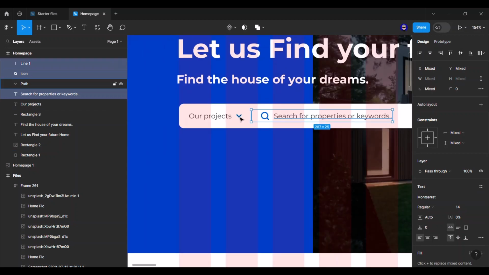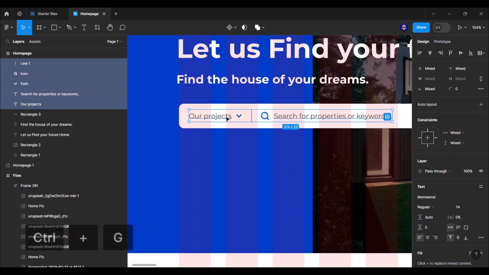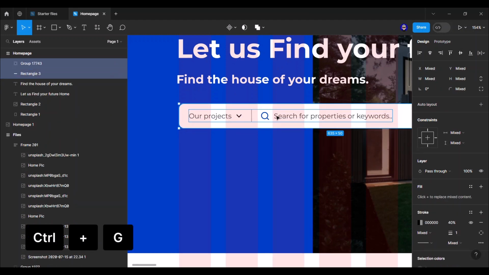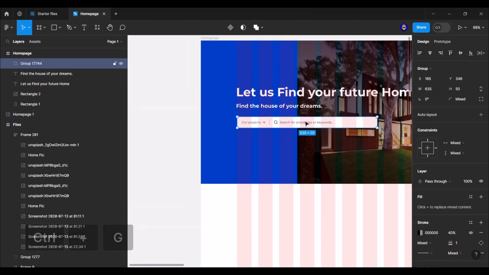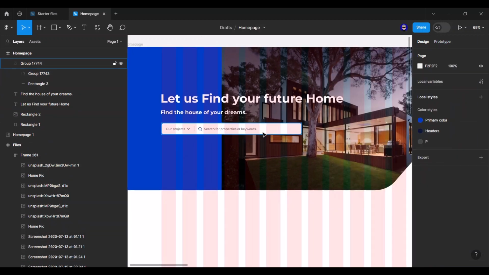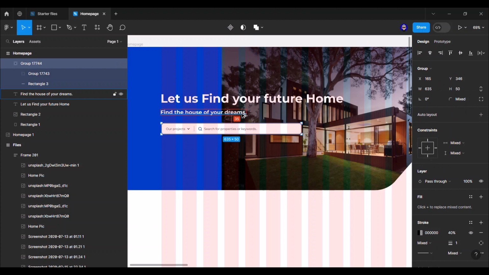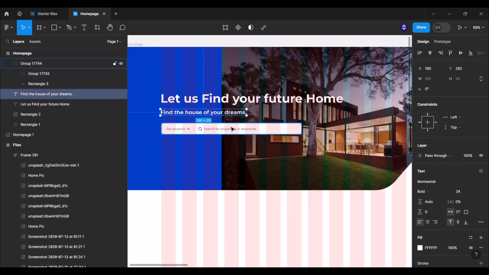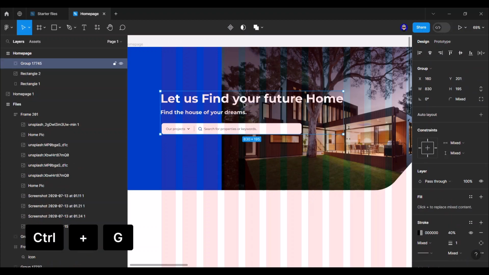Select our text and our icons and group them together. Now select them with our rectangle and group them again. Select our first group and make sure it is in the middle of our rectangle. Now let's group our elements.